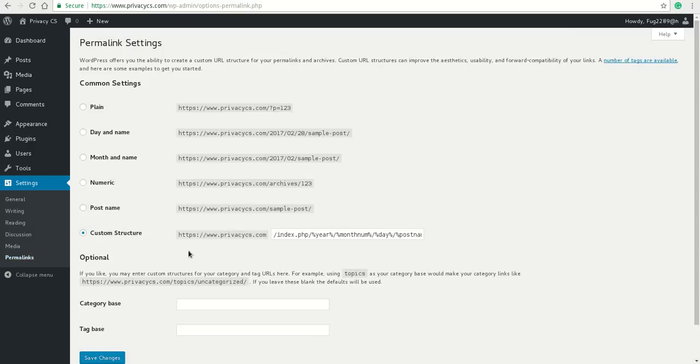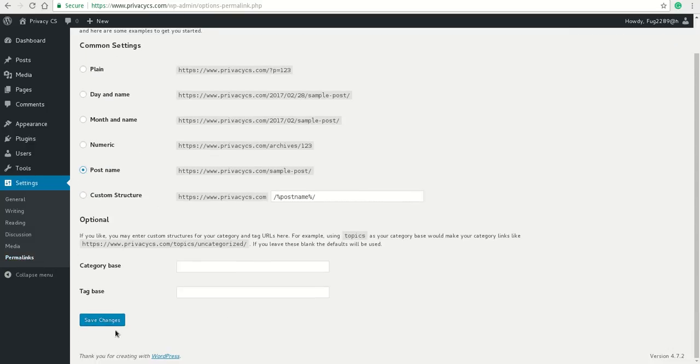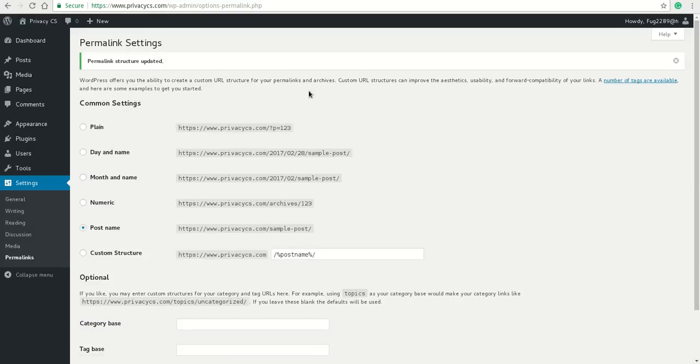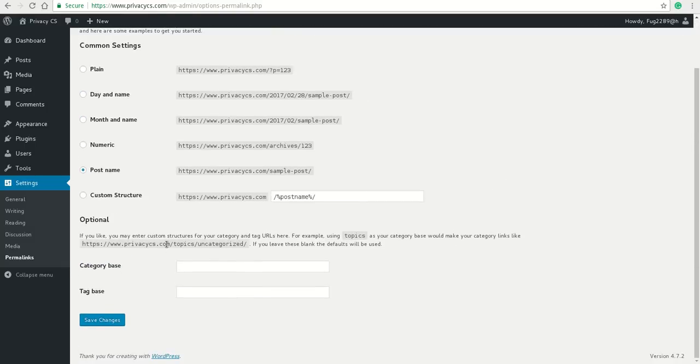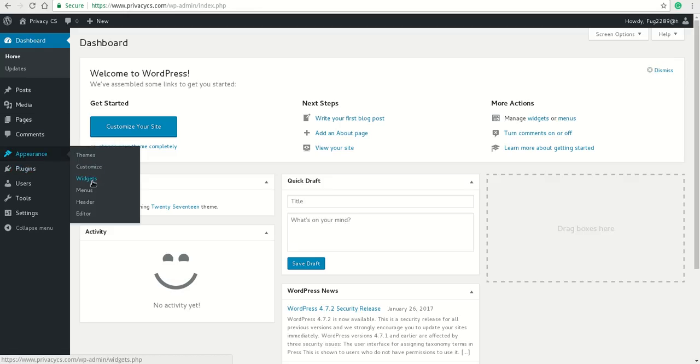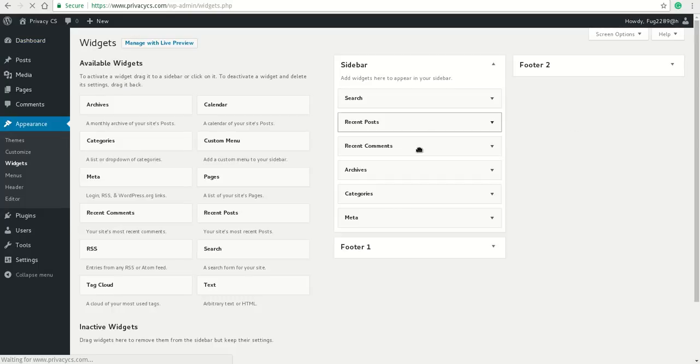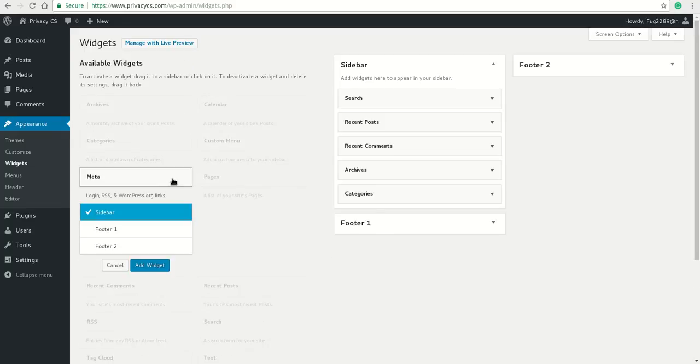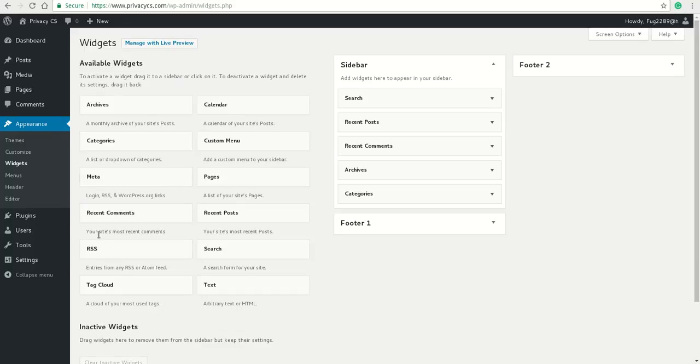For the permalinks, you need to select the post name and click save changes. This will enable clean permalinks that are optimized for SEO. For the default WordPress installation, you need to go to the widgets and remove this widget, that is the meta part. This meta part will include a WordPress login on the sidebar. I want you to remove that one for security reasons. The remaining sidebars you can keep or remove as needed.